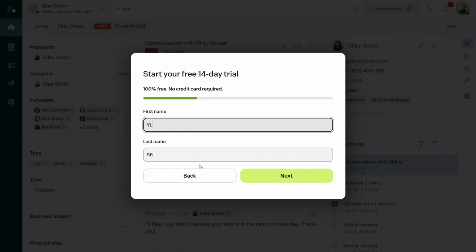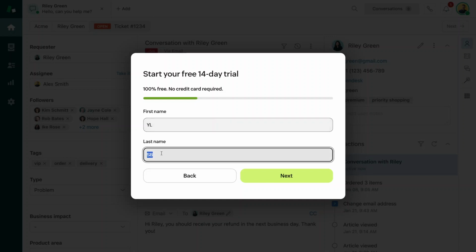After you click, the page will reload and a pop-up window or form will appear, guiding you through a short setup process. The first thing Zendesk will ask for is your first name and last name. Enter your name as you'd like it to appear in your Zendesk account, then click Next to continue.